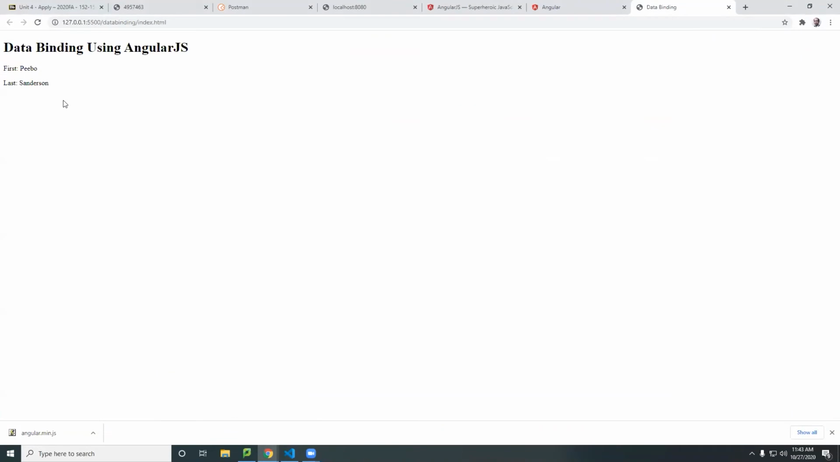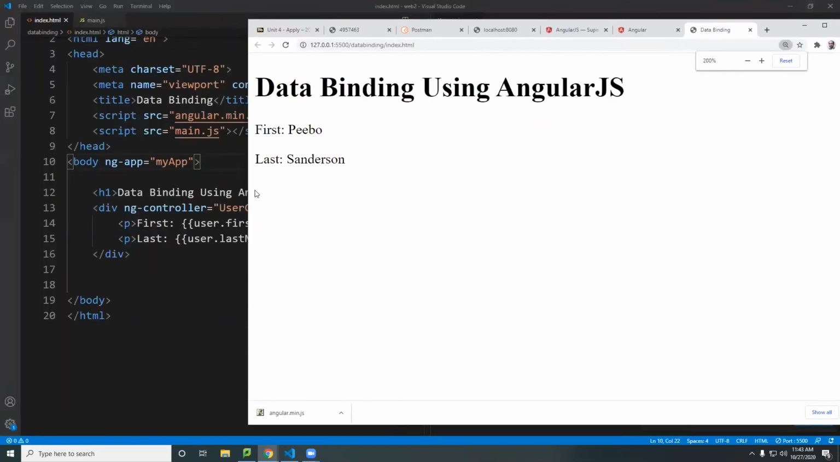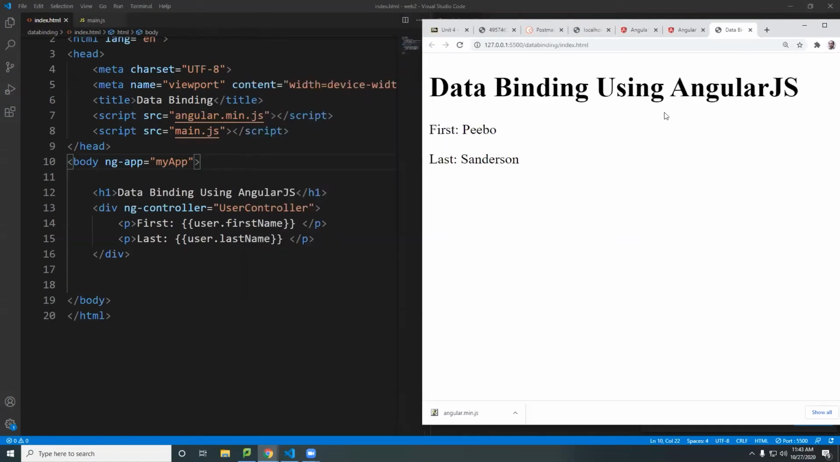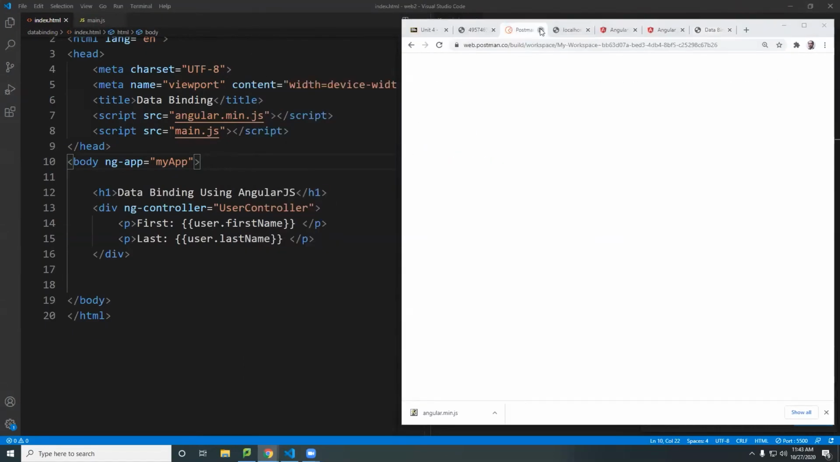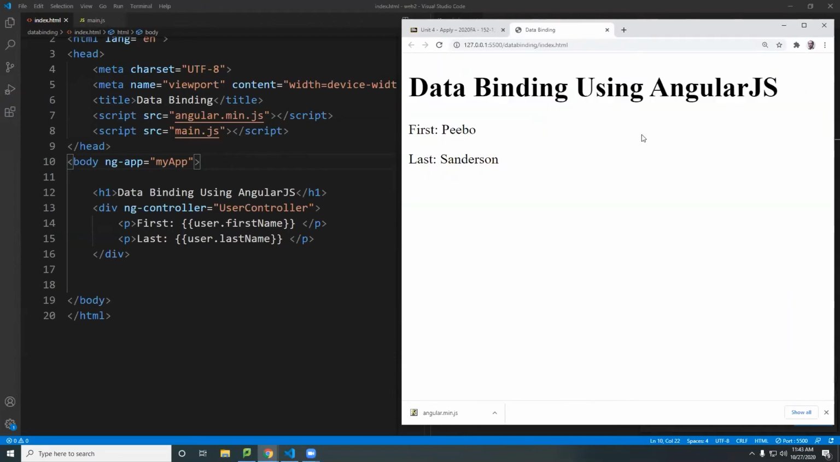So here's the name. Let me minimize my screen. You can see the name here. Let's close all of these. Okay, so we rendered the name of the user, that first name and last name, here.